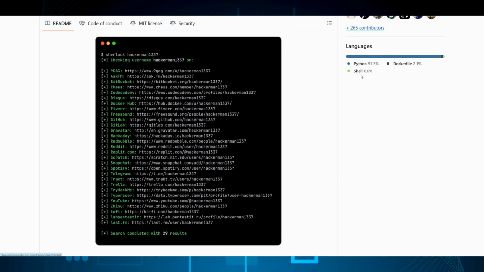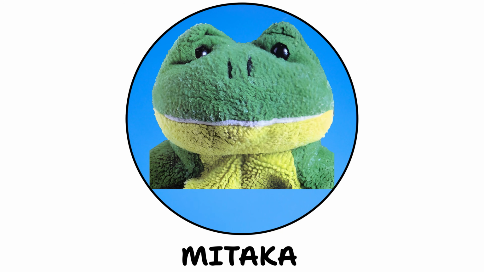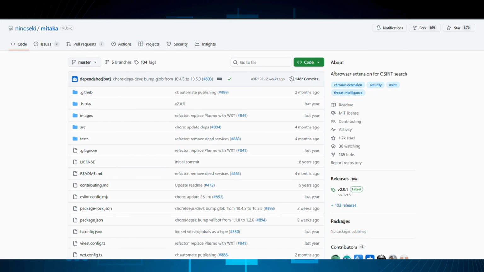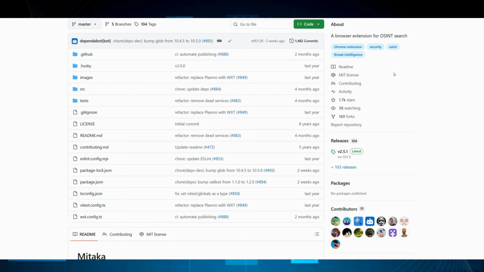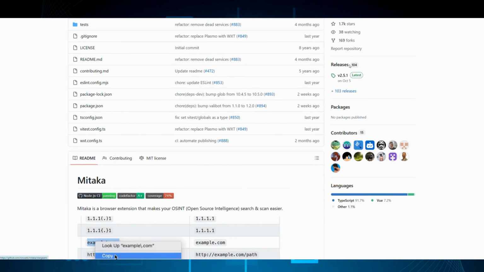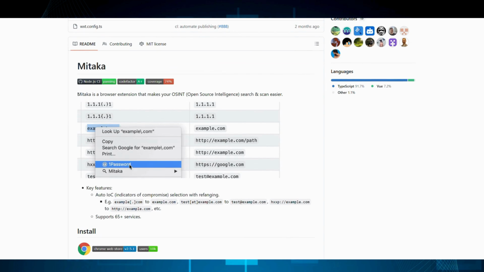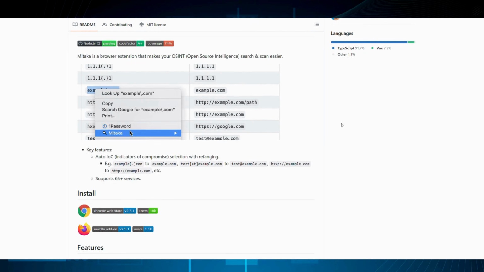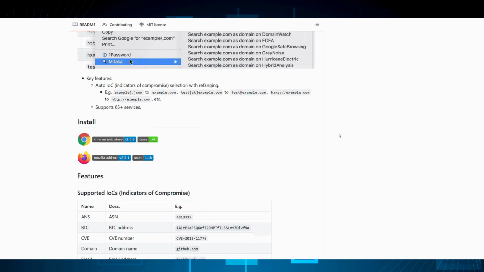Metadata and browser lookup extensions. Instant context tools. Metadata and similar browser extensions make investigation frictionless. Highlight an IP, domain, or hash, and right-click to instantly query multiple OSINT services. It's the investigate on the fly workflow. Fast lookups, pivot to deeper tools, and immediate context without flipping tabs.